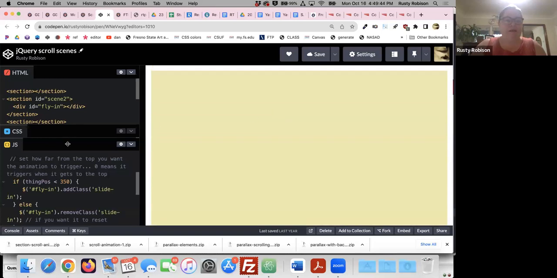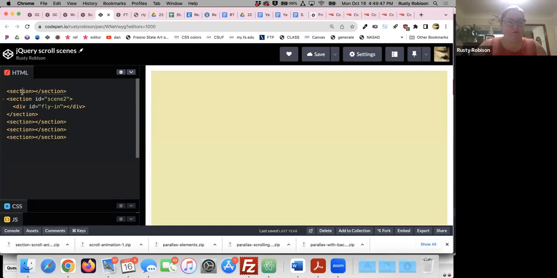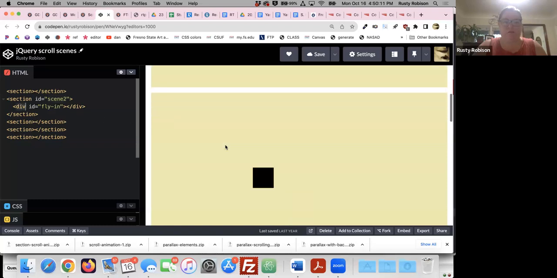We can see in the HTML, I have a whole bunch of sections. These sections are just these pale rectangles that I've created to give it some length so it's scrollable. And then the second one here, scene 2, has a div, which is that black square. And I've given it an ID of fly in.